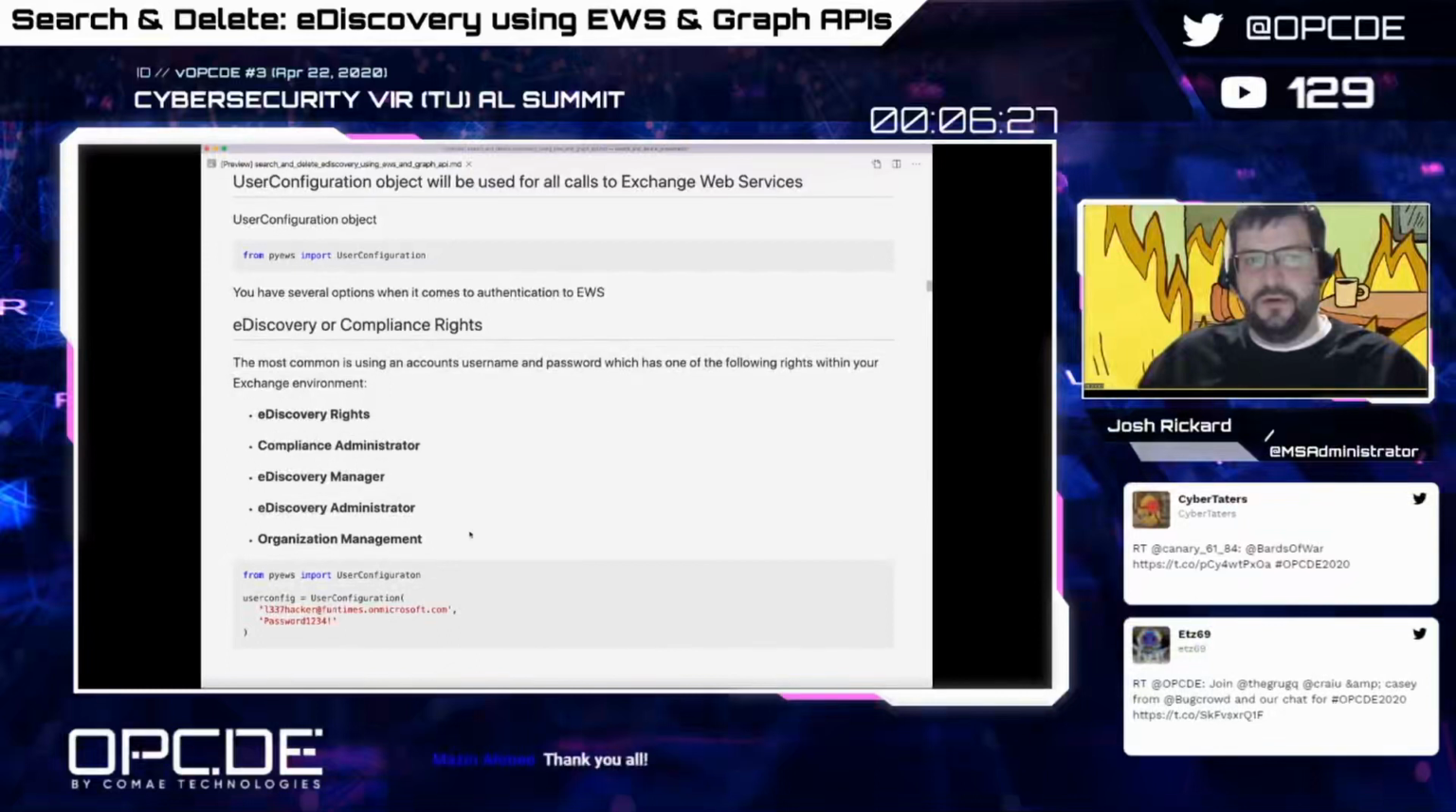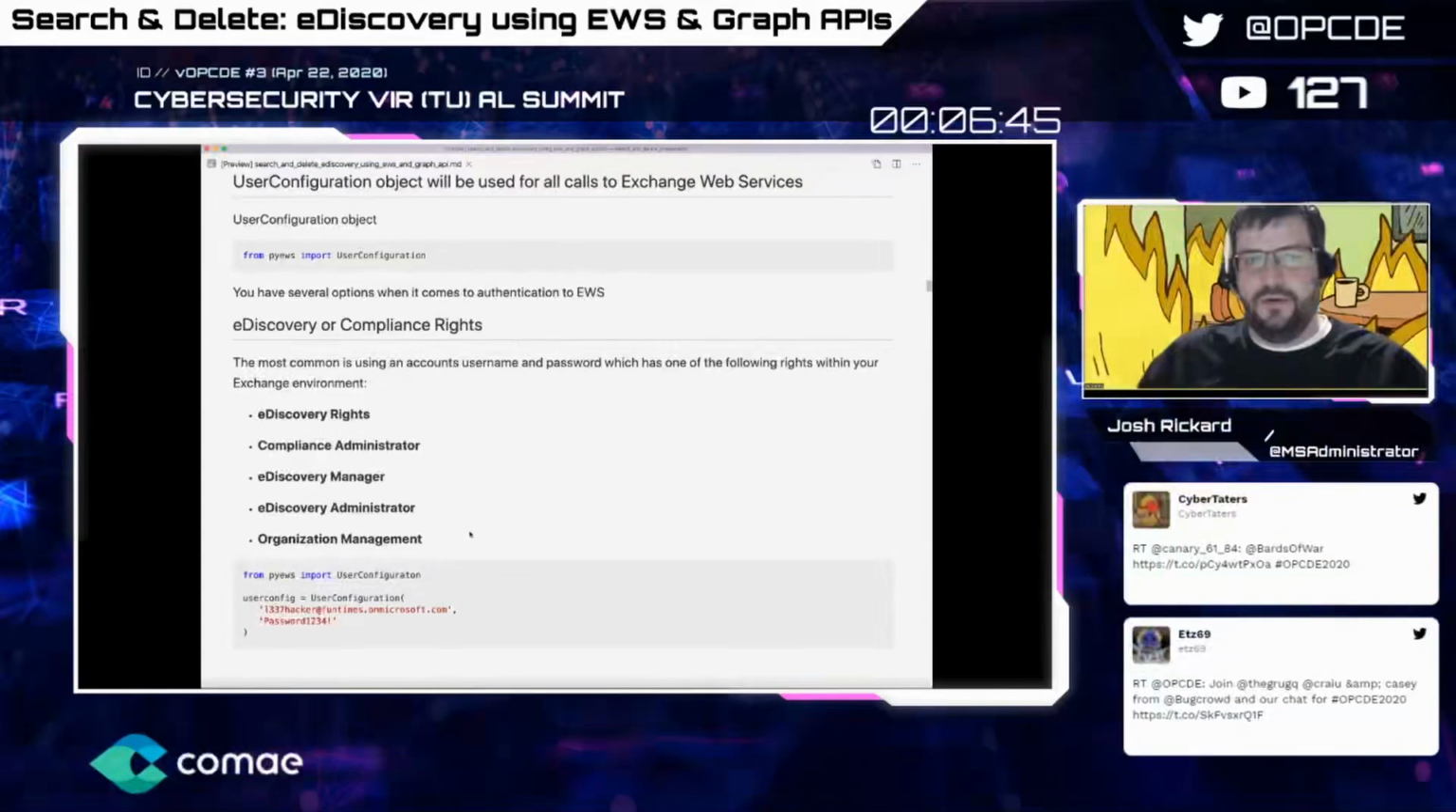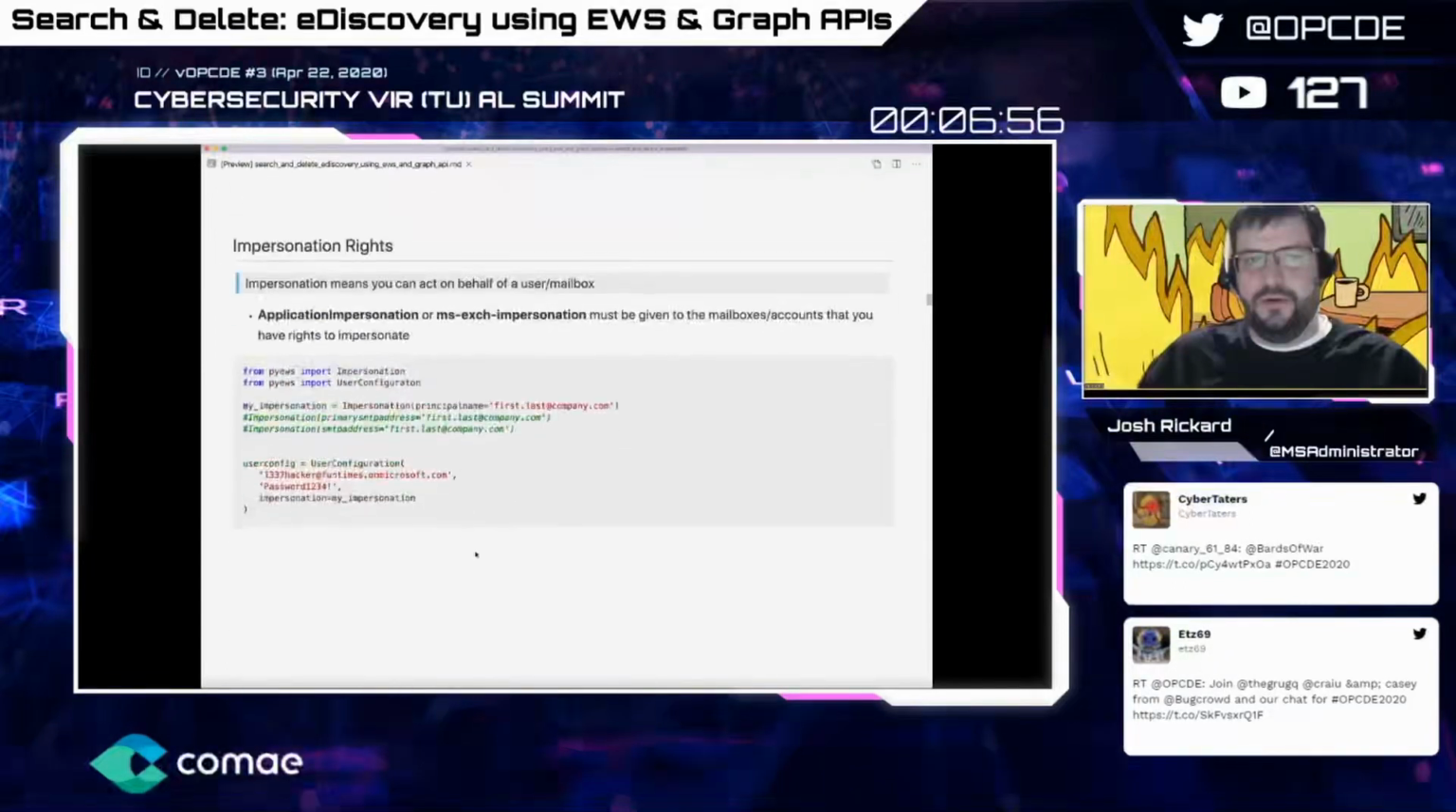So one thing I want to mention here is that currently PyEWS, Exchange in general actually supports OAuth 2 authentication. PyEWS, I have a branch that needs to be merged in and all that, but it currently only supports the traditional username and password, which is pretty common for most organizations. If you have an on-premise Exchange, you're probably not using OAuth 2.